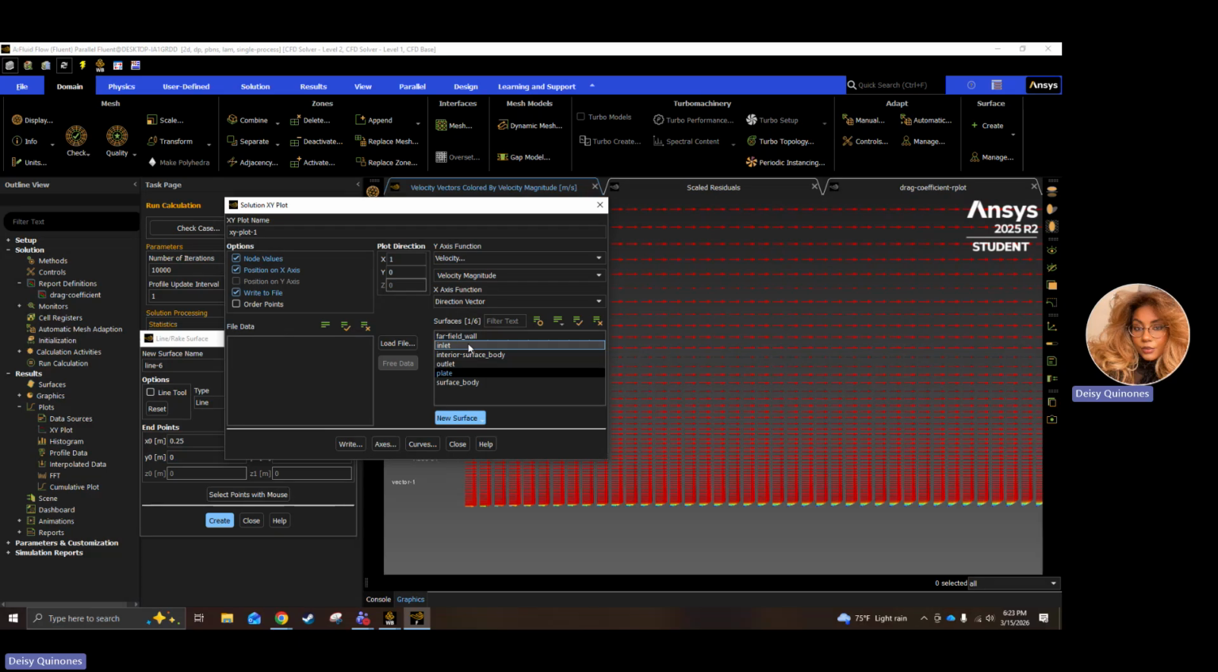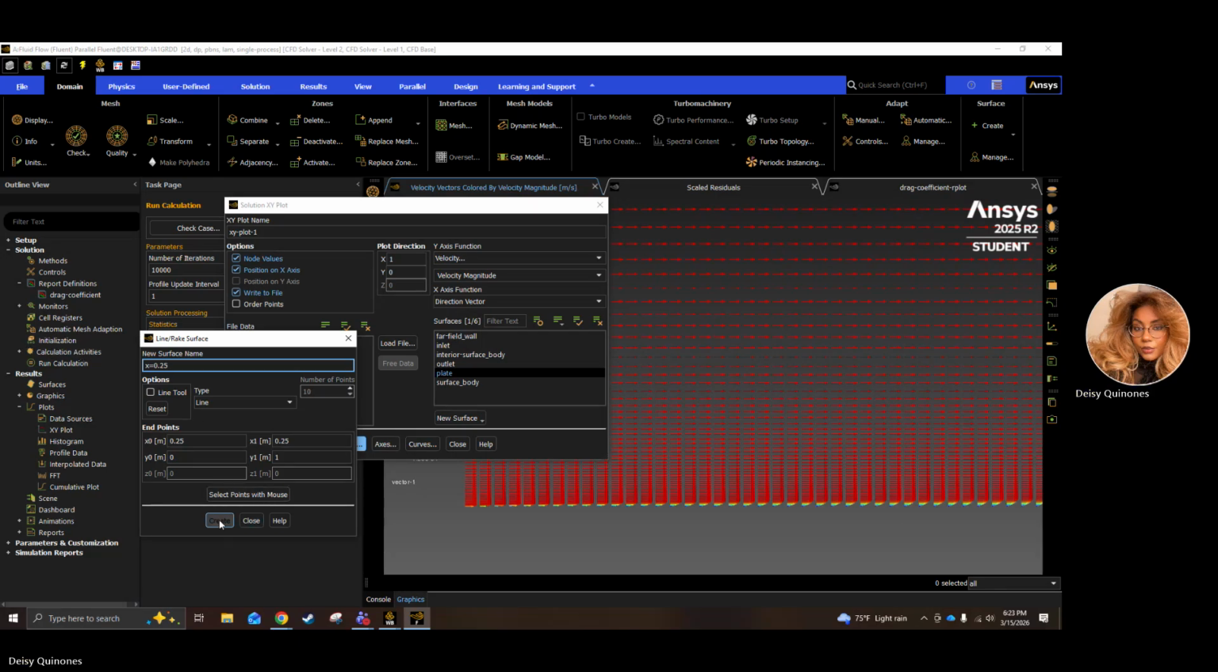Did I not save it as something? Oh no. And then you can save it as x equals 0.25. And create. Close.